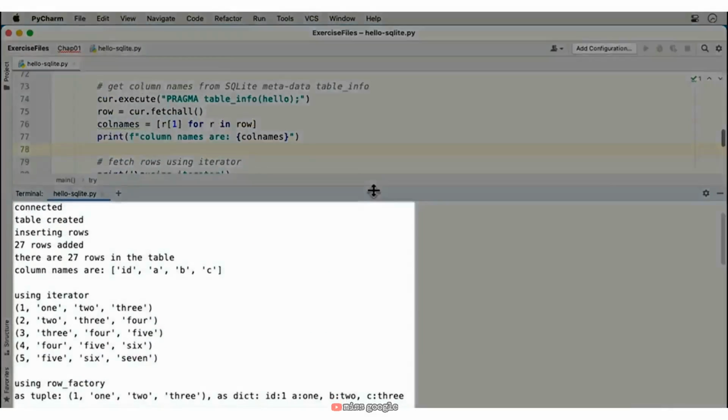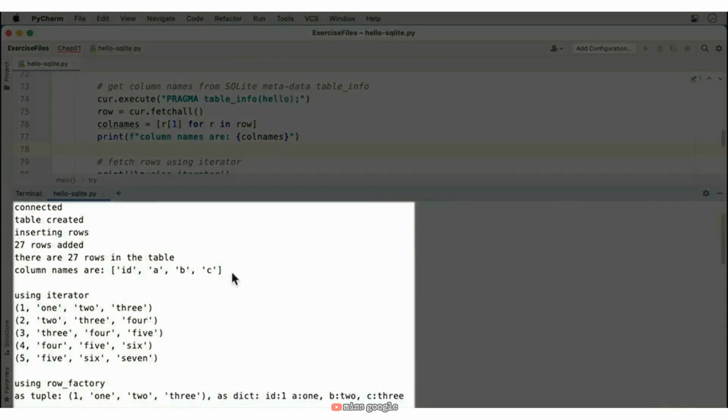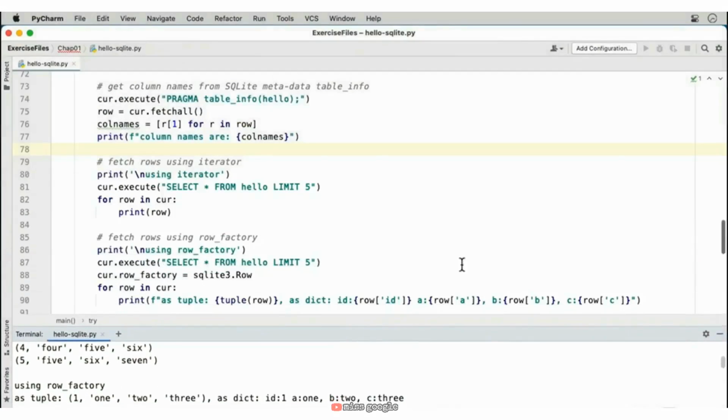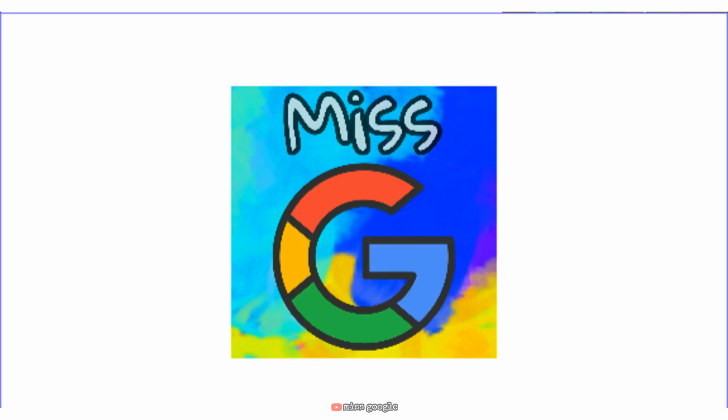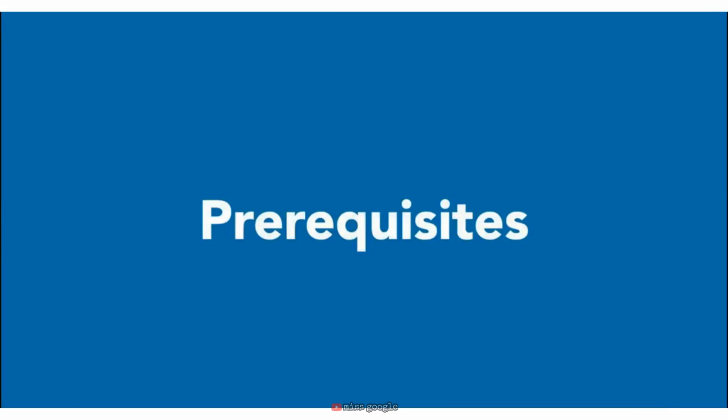Python is a powerful language for database applications, and its DB API interface is an excellent tool for using SQL. So let's get started with using SQL in Python. In order to get the most out of this course, there's a few things you'll need to know and a few things you'll need to have.